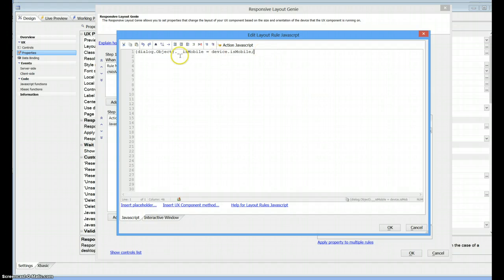What we're going to do is set up a namespace property. So it's dialog.object, that's our dialog object namespace. Underbar is mobile, and that can be named anything. That's just my name. This is adding a property to our dialog object, which is important. You don't want to go around setting global variables at this point. You want to set up a property on the object itself, on the dialog itself.